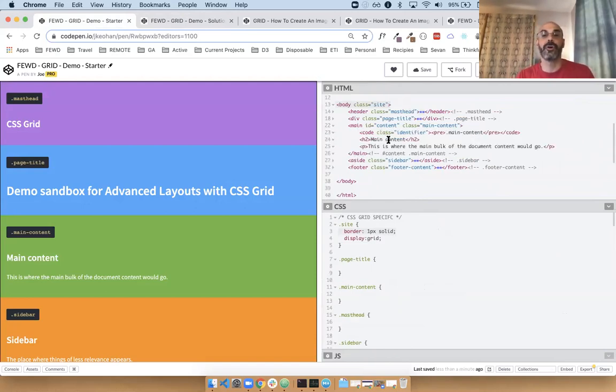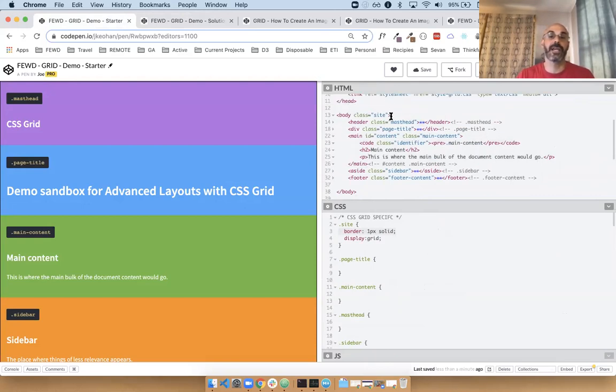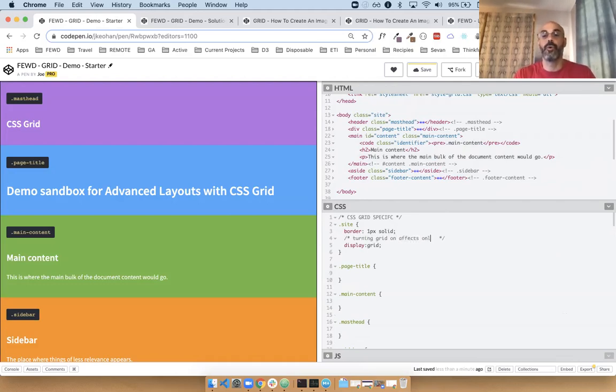So if I went into main and I saw, oh, main has an H2 and a paragraph, I can't apply grid to these elements. I can only apply grid to its parent element. And only so because main is a direct child of site, and site has display: grid turned on. So this only affects the main children elements. So I'll just put a note here. Turning grid on affects only the container's children. Children, not their children's children, right? Children, okay?